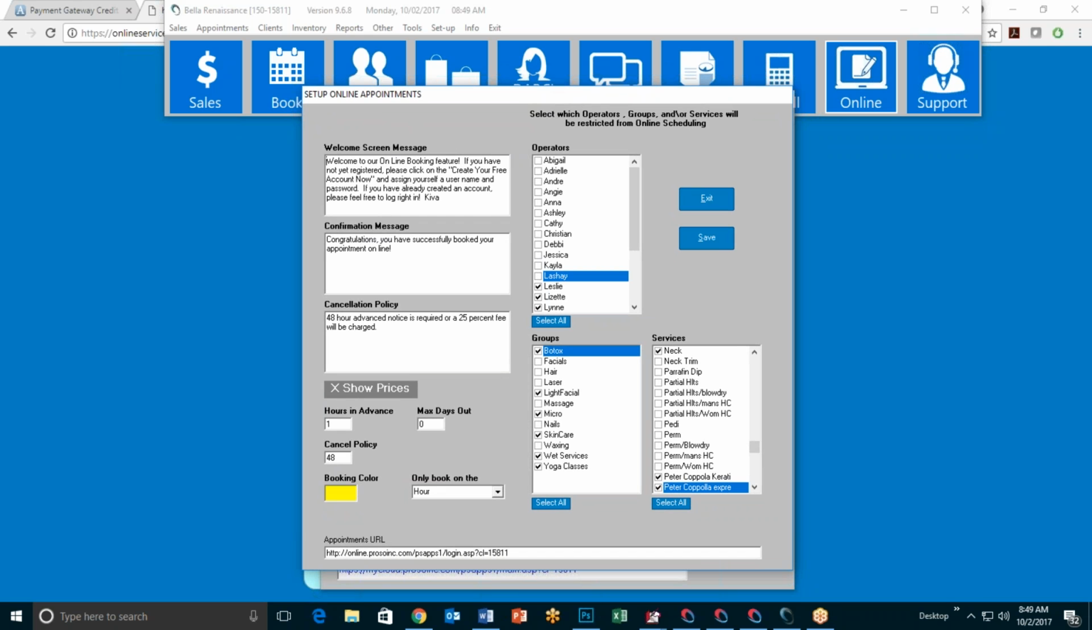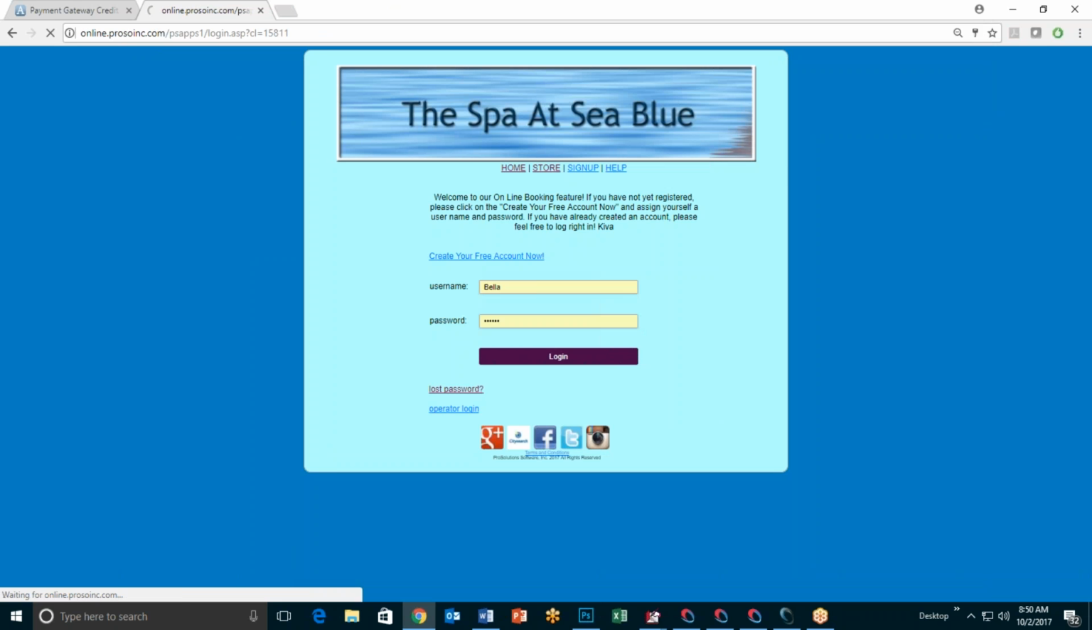First is the welcome screen message. So you write whatever you'd like here. And I've chosen to write something like this. Welcome to our online booking feature. If you have not yet registered, please click on the Create Your Free Account Now and assign yourself a username and password. If you have already created an account, please feel free to log right in. Kiva. Okay, well, let's take a look.